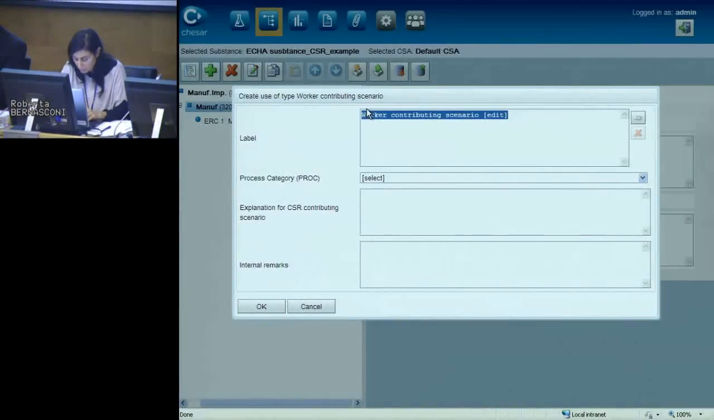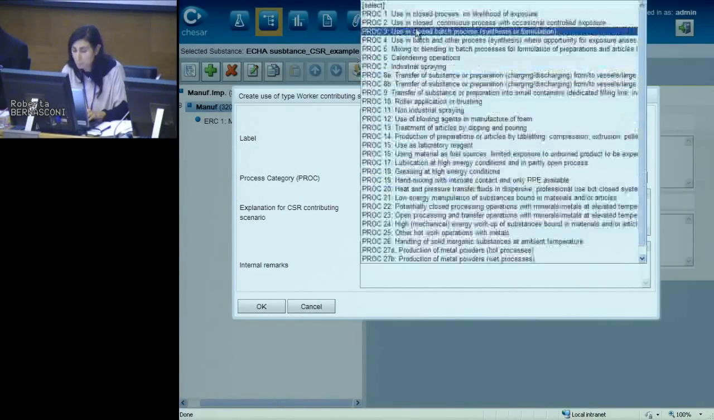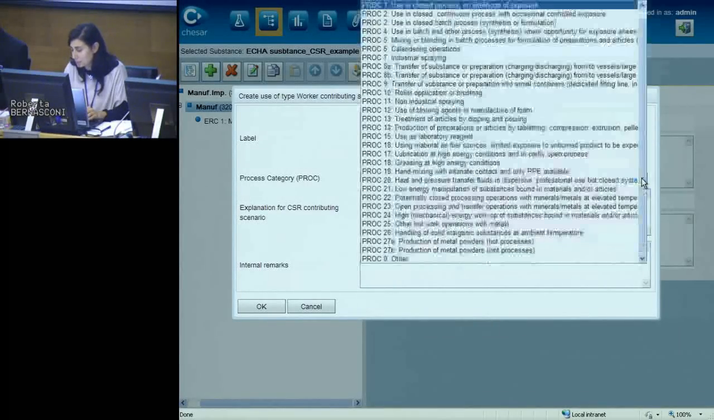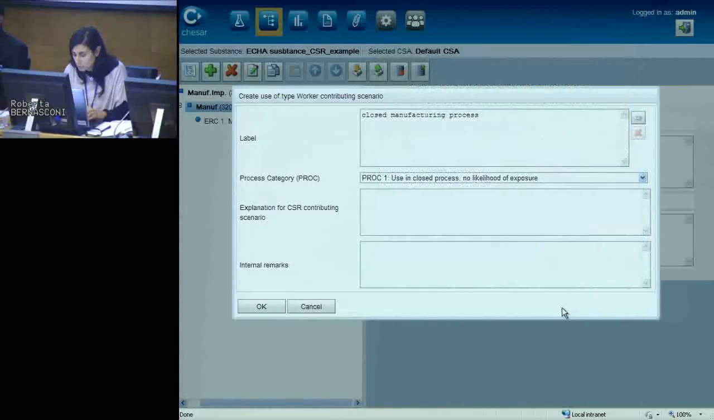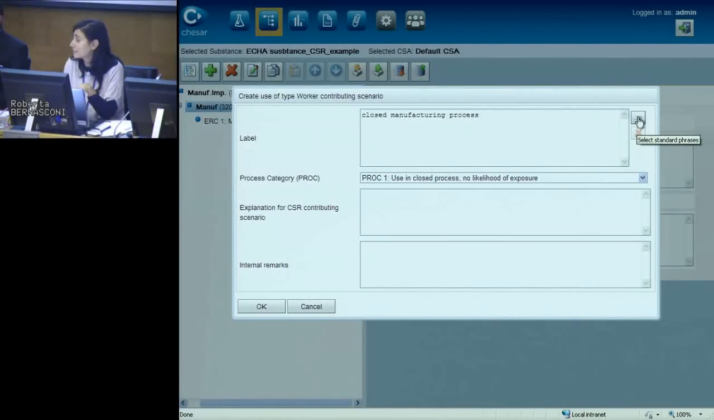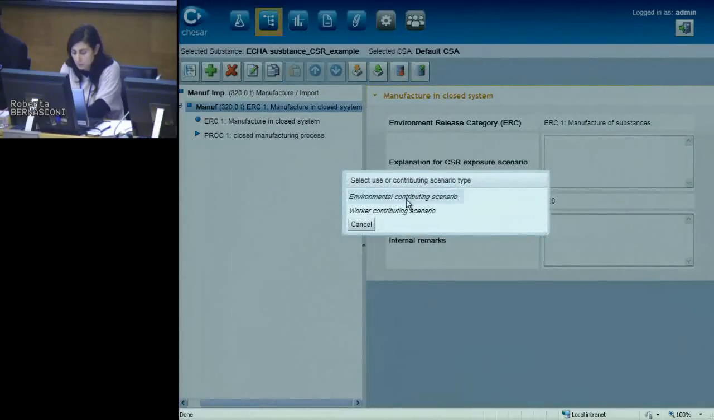Then for this use, I want to add a worker contributing scenario, and I will call it closed manufacturing process, or whatever it is, and I will put PROC 1, so I have at my disposal the list of whatever is needed. And I wanted to show you that you can also select standard phrases, so that you have already in the name of the contributing scenario also the standard phrase, in case you have it. So again, the explanation for the CSR contributing scenario. It is always recommendable, if you have information, to add it, because then the information is immediately transferred to the CSR.